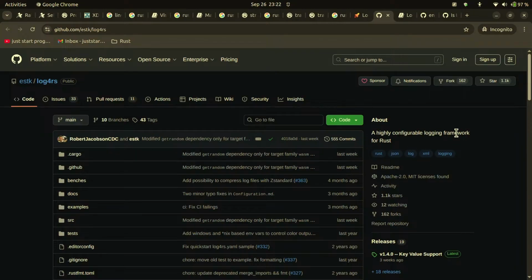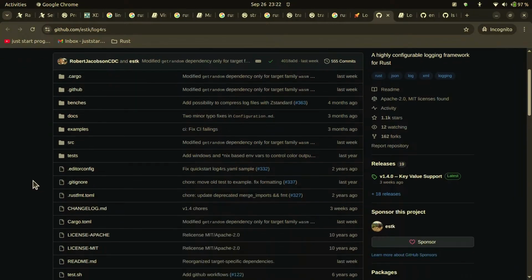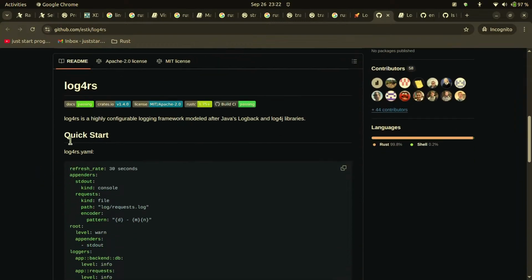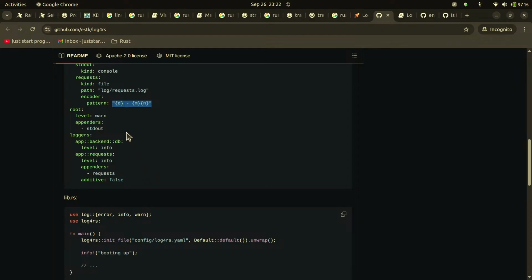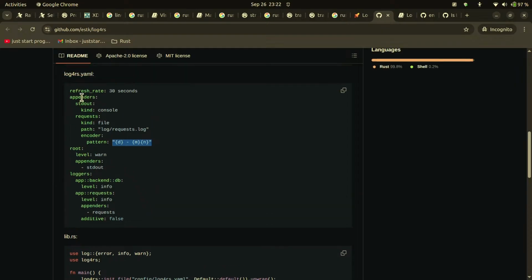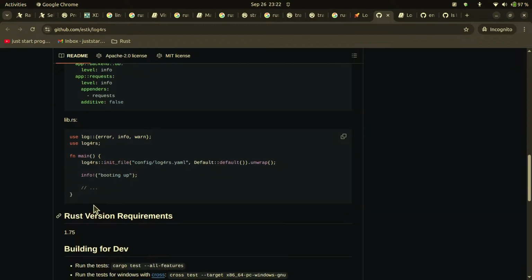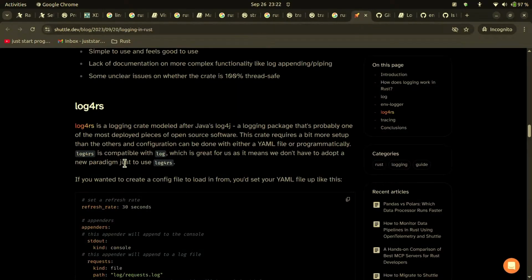Highly configurable logging framework for Rust. Let's see what's in here. Log4rs. Okay, so there's a YAML file. Refresh rate 30 seconds, appenders, stdout, console. Okay, you have the pattern here. Root, warning, appenders, stdout, loggers. Okay, and let's come back here.